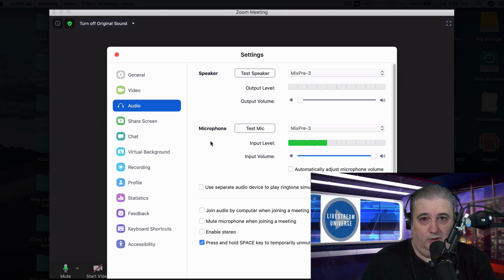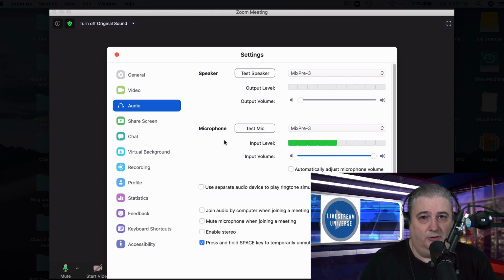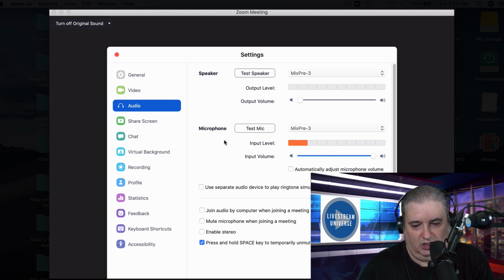If you're still with us, you probably already know this, but if you're using an audio interface or a mixer or you're running audio through HDMI, you select whatever's sending the audio into your computer. So in my case, I'm not selecting my microphone. I'm selecting my mixer audio interface, which is the Mix Pre 3. If you have a USB microphone plugged right into your computer, then you would select that.